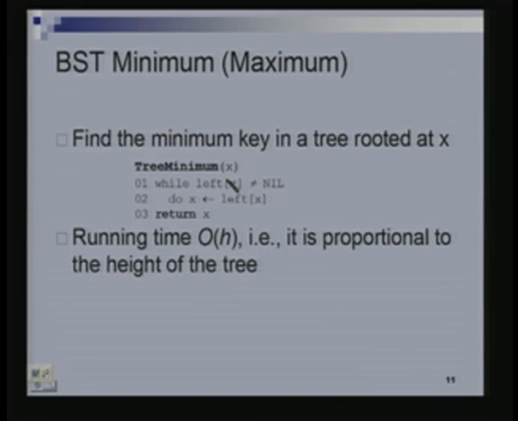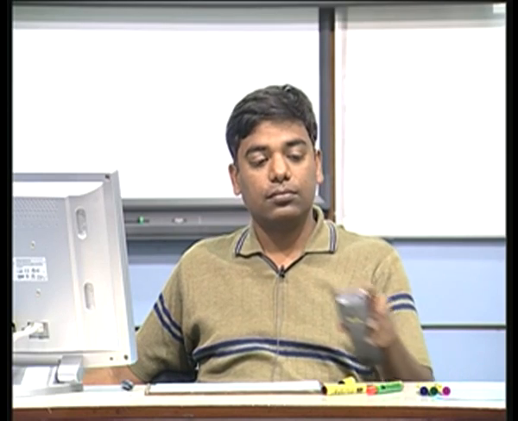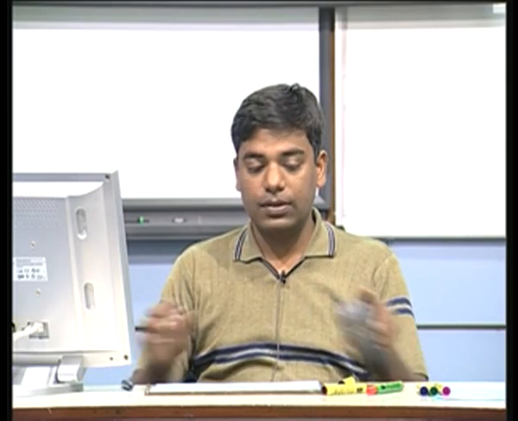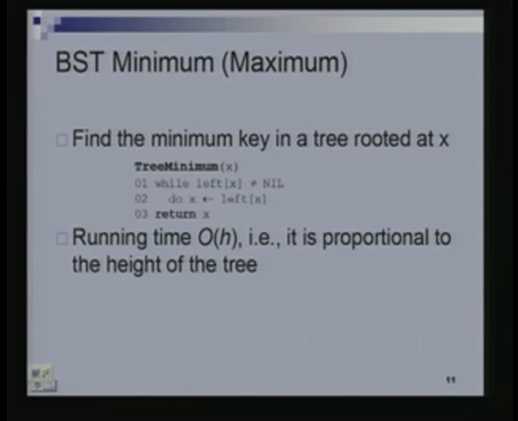Let's look at another procedure, that of finding the minimum element in the tree. Where do you think the minimum element in a binary search tree is? Bottom leftmost. Why leftmost leaf? Leftmost node or leftmost leaf? Leaf. Leftmost leaf? Okay, let's see why that is wrong.